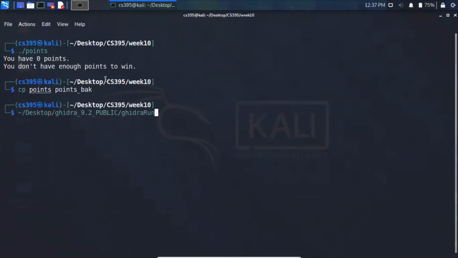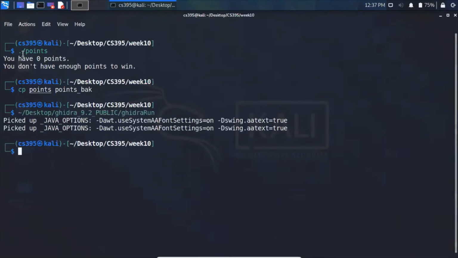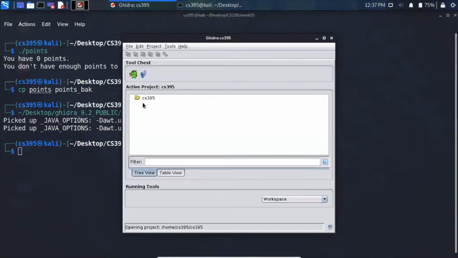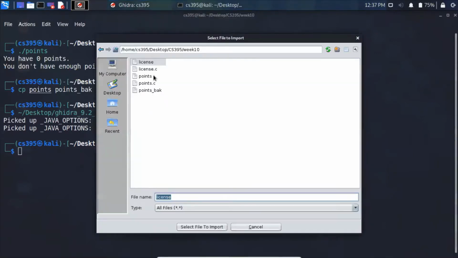So the next thing we're going to do is we're going to open up this points program in Ghidra, and I'm going to show you what sort of logic is being used inside of the program. So just give Ghidra a moment to open. We're going to be opening points.